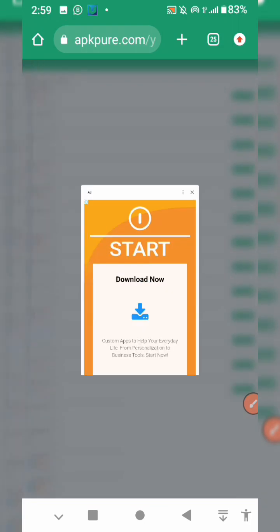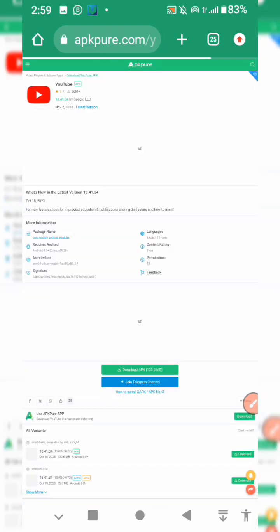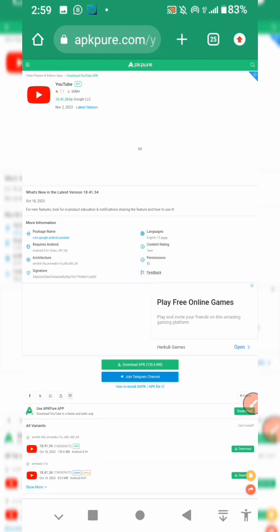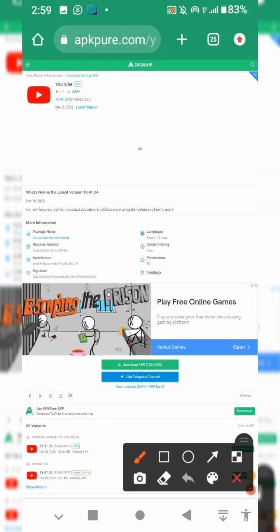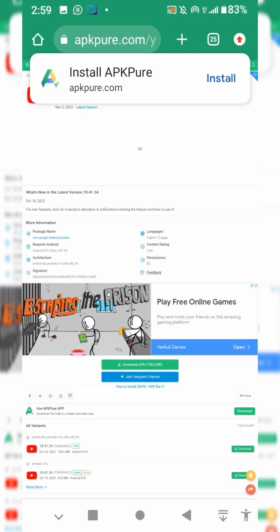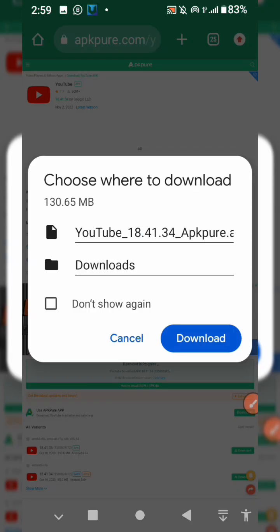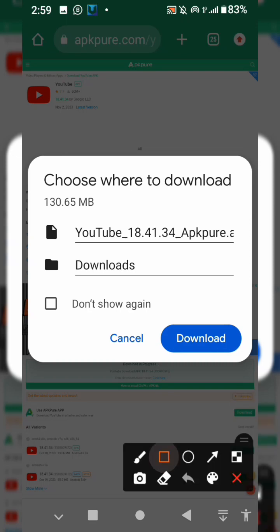You tap on this one, then after that you tap on that close button, then you are going to see this. So when you come here, what you have to do is to tap on the green button over here, which is the download APK. So just tap on this. You tap on it like this, you're going to see this. So it's loading. After loading, you're going to see this.